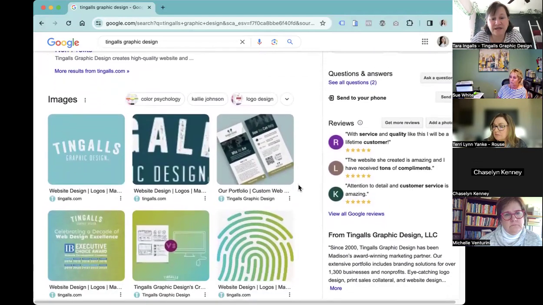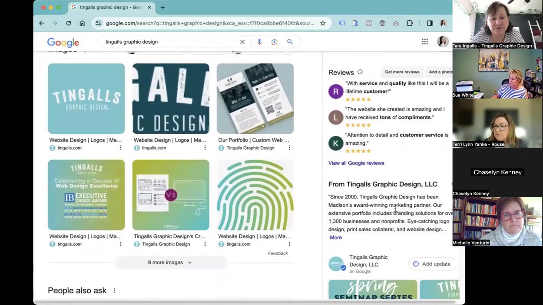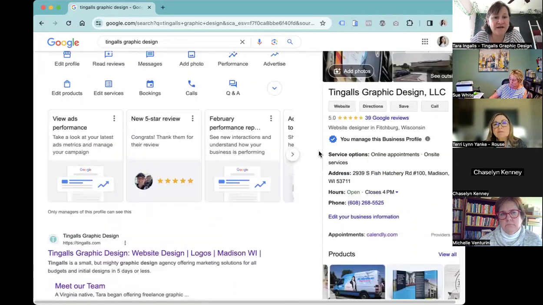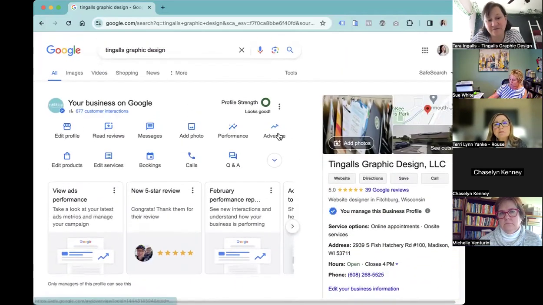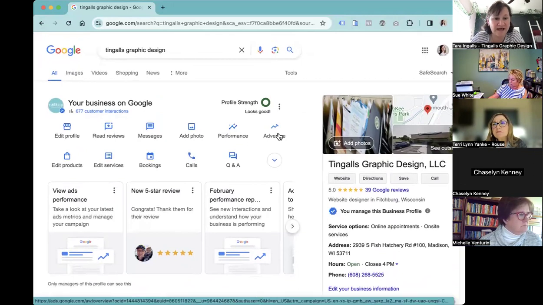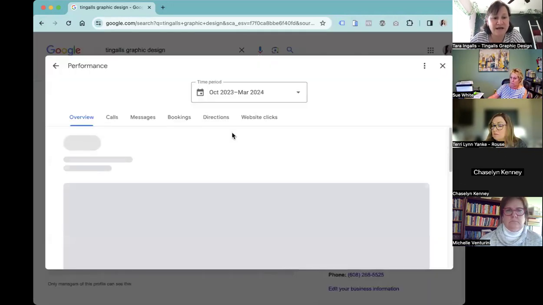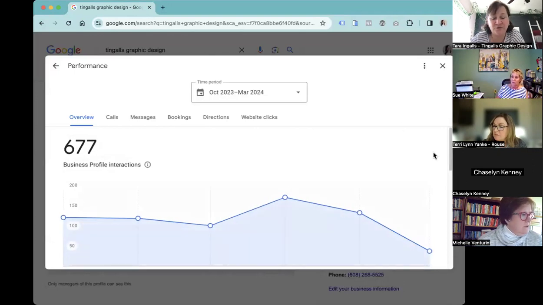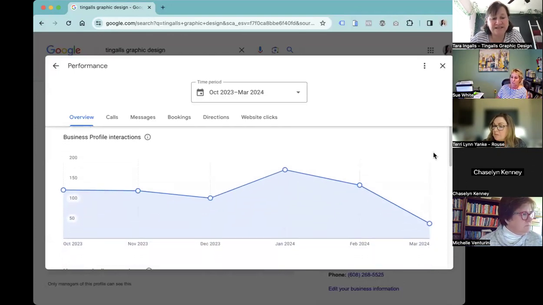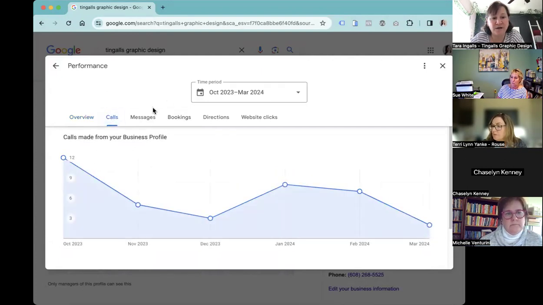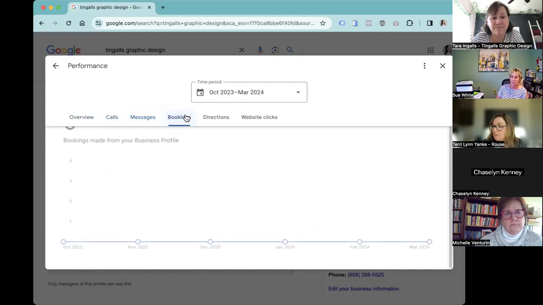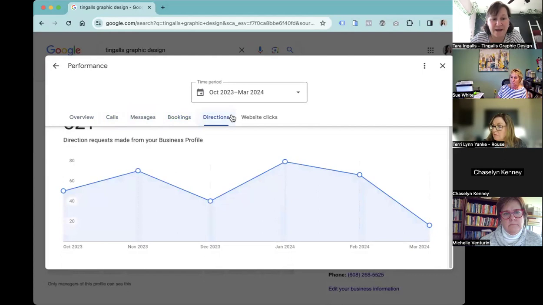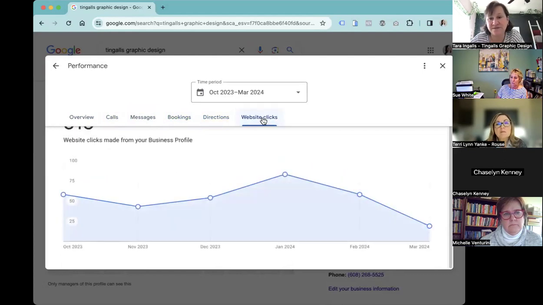So that's everything within the listing that I wanted to go over. Here's a little description that you can write. I don't know why that's not higher, but oh well. The other thing that Google offers is you can advertise. Of course, those are pay-per-clicks and things like that. But you can click on performance and see how your website listing is doing. You can see how many calls you got over the month, how many messages, how many bookings directly if you have an appointment link, how many people clicked on the map for directions, and how many people clicked to your website.